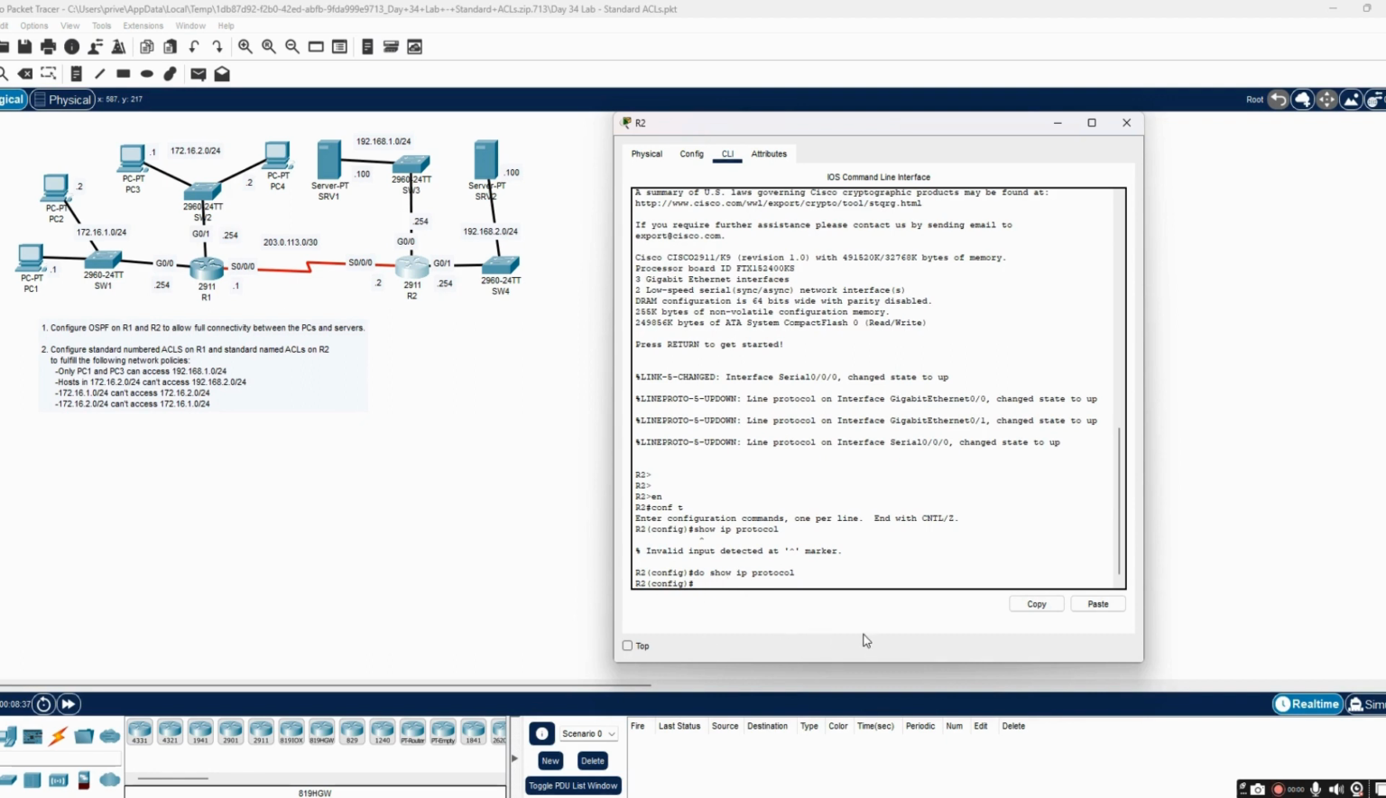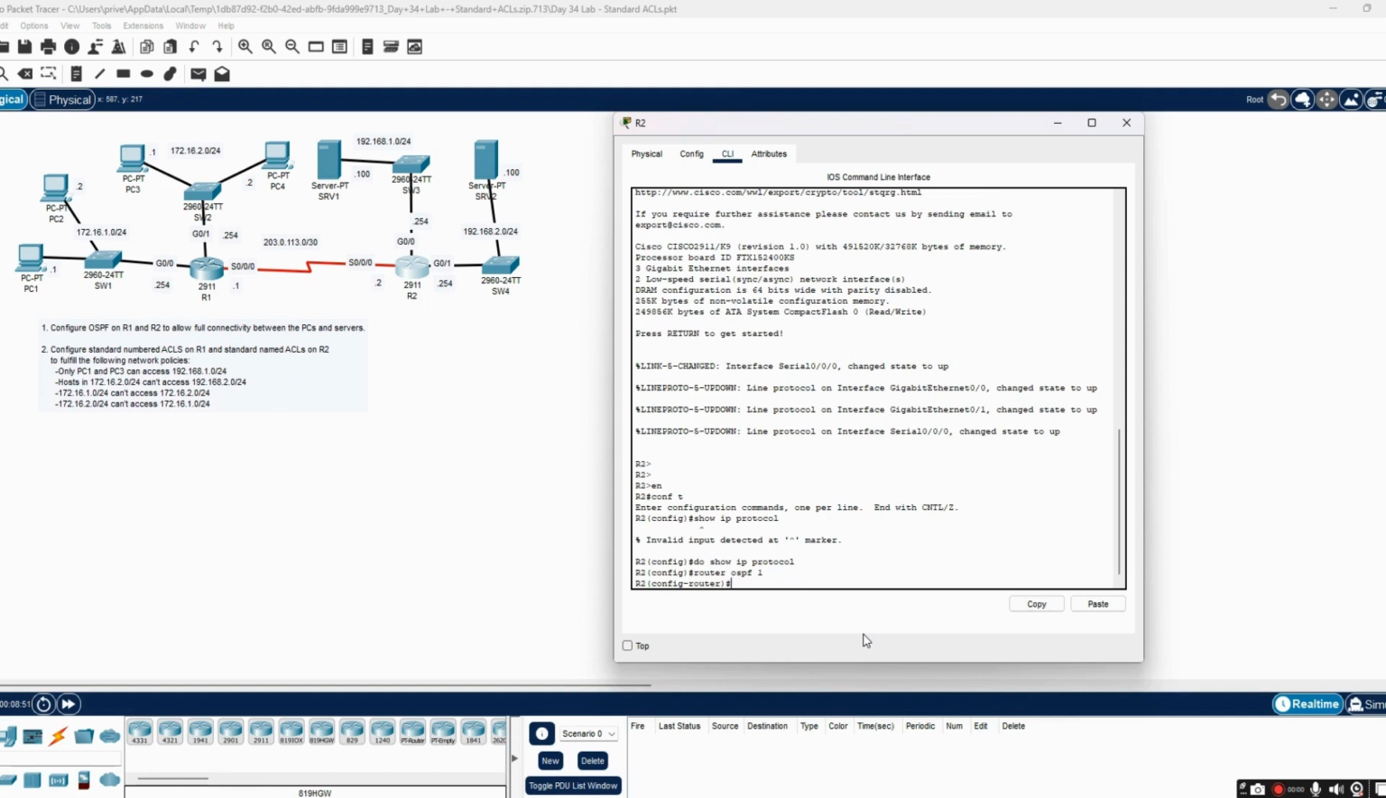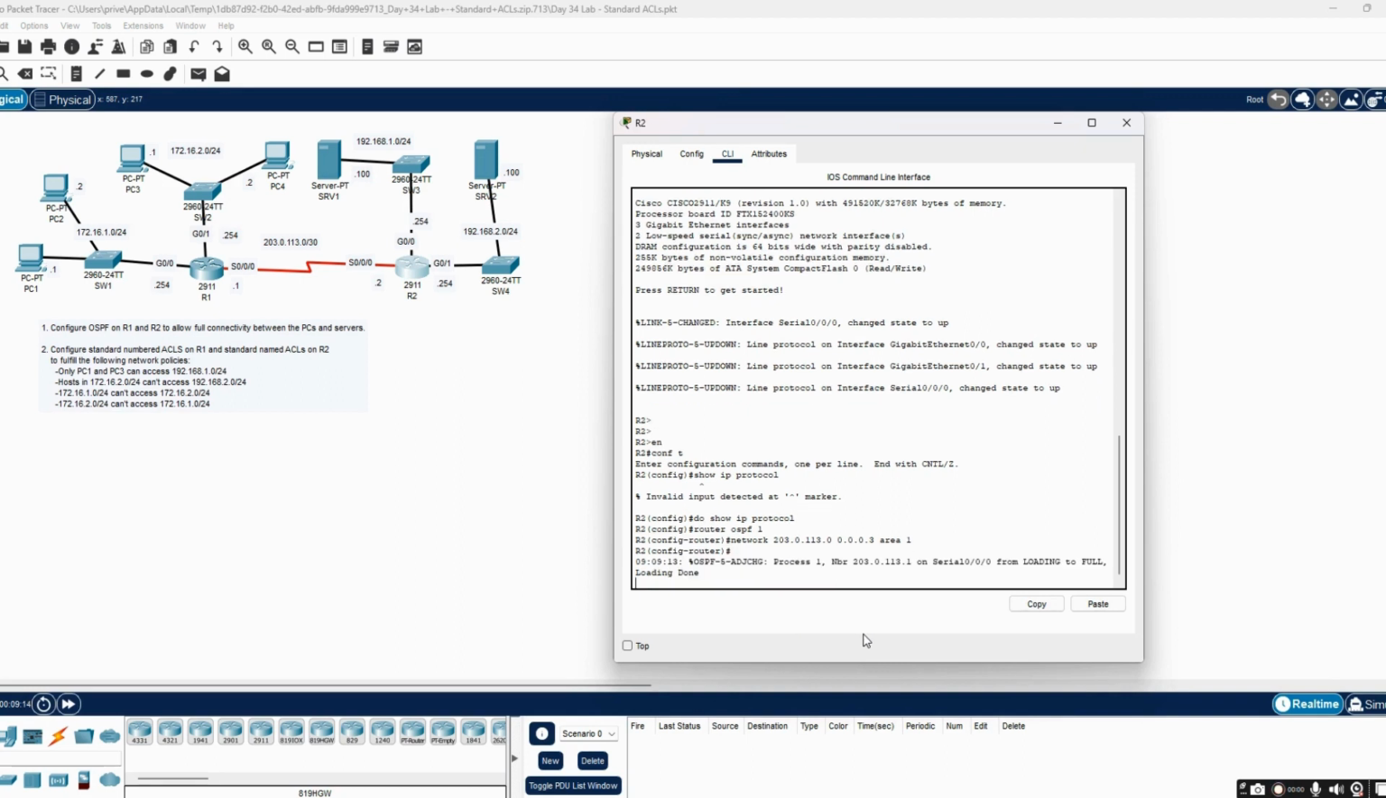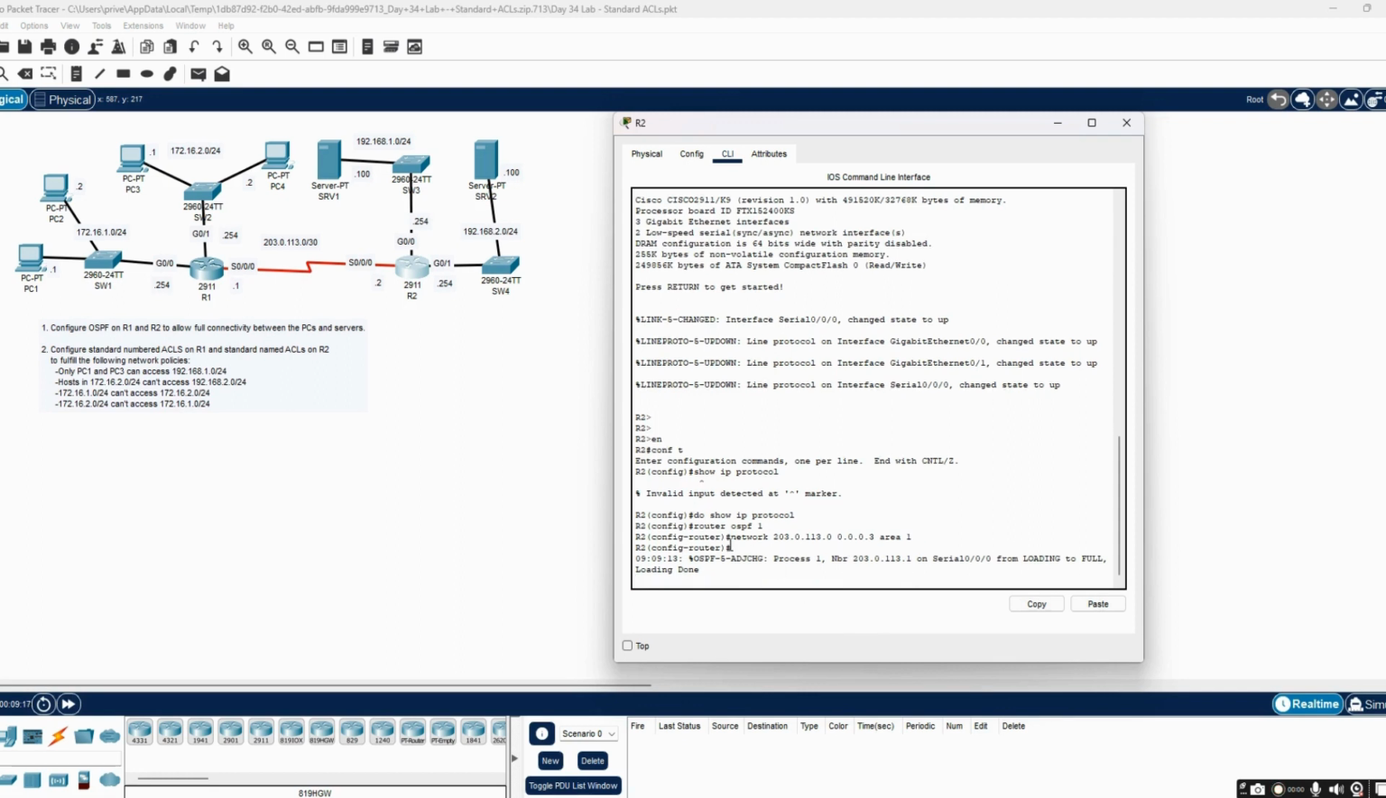dynamic routing protocols on R2 currently, so we're going to enable OSPF: router ospf, also just calling it 1. From here, network 203.0.113.0 with the 0.0.0.3 wildcard mask. It also has to be in the same area as the other interface on R1 in order to become OSPF neighbors. And so we should have some OSPF neighbors.